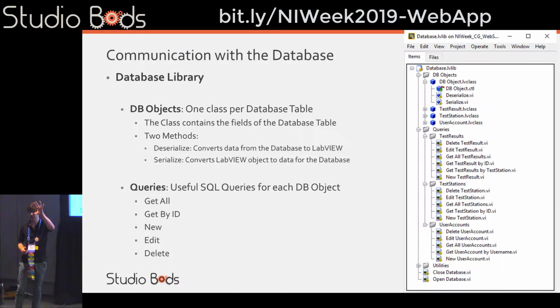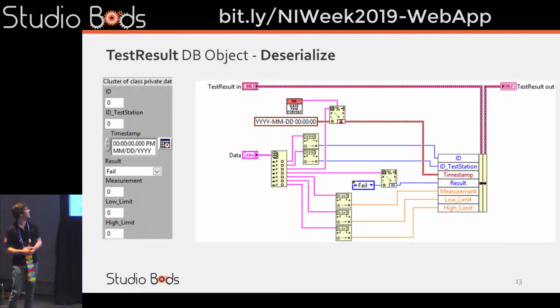So the DB objects and the queries. We have useful queries for each of the database objects: get all the test stations, get by ID, edit, new, delete, very common use cases. If I take the example of the deserialize method for the test result, you can see my class has the same fields as what I have in my database table.